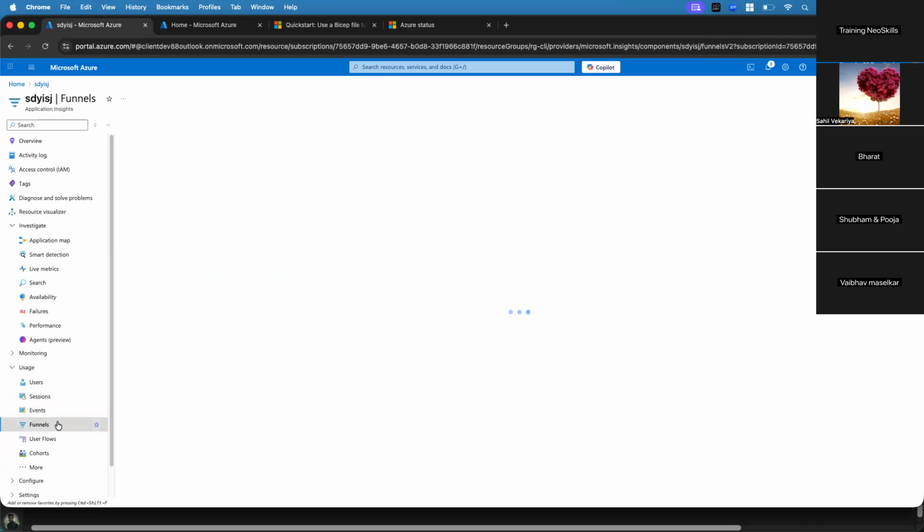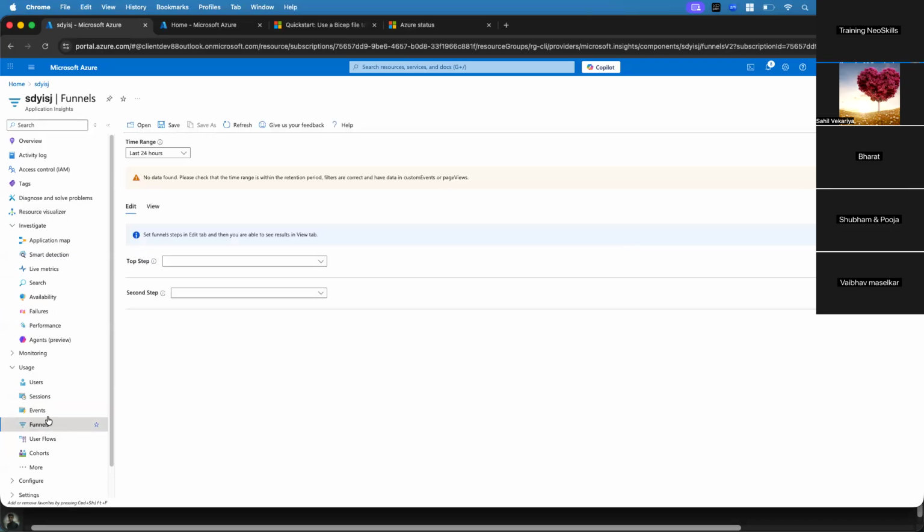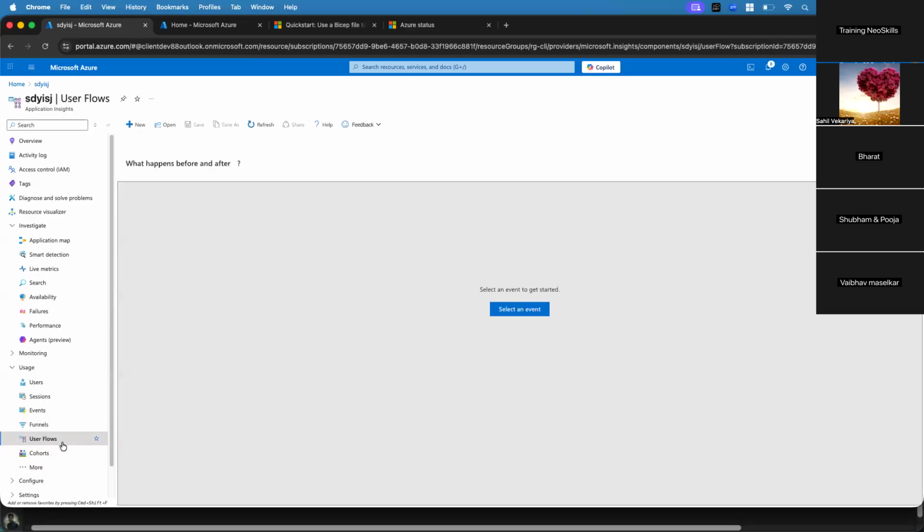Funnels. If you want to monitor the users, whether they go to this page, then they go to this page, then they go to this page, you can just add the hierarchy of it, first step, second step, third step, and then you can create a funnel. User flows.